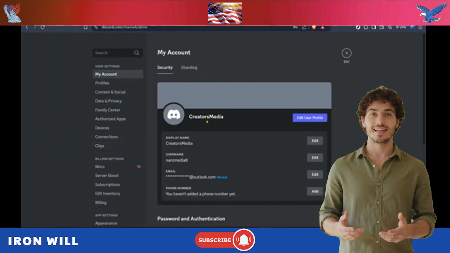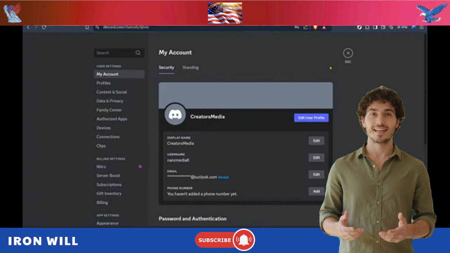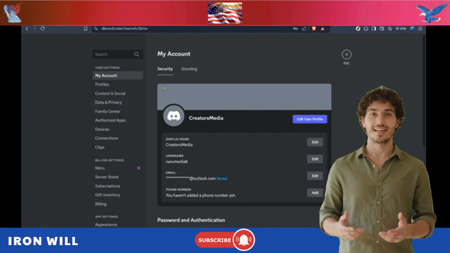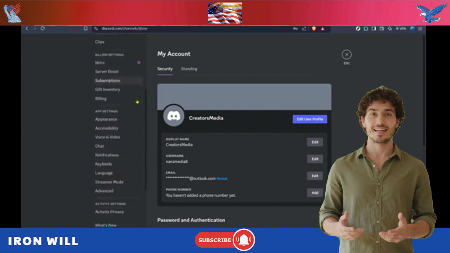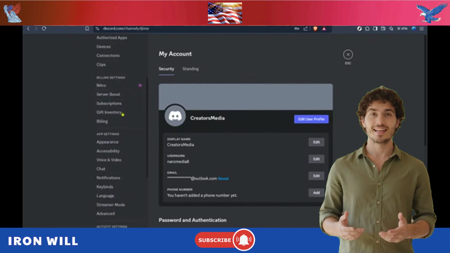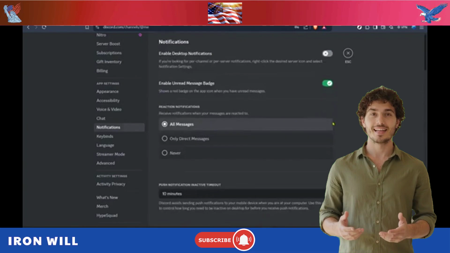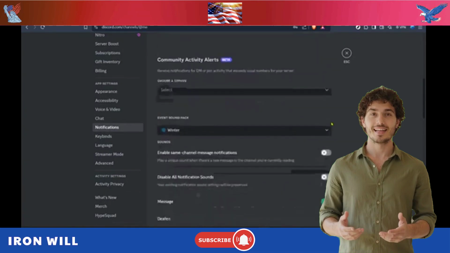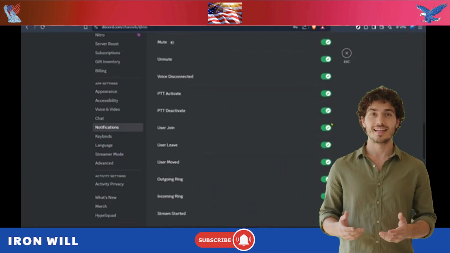From there, locate the settings menu by clicking the gear icon situated near your username at the bottom. While the menu has many options, we are looking for one specific area today. Inside the settings, navigate to the Notifications tab. This section manages all alerts, including messages and server updates.